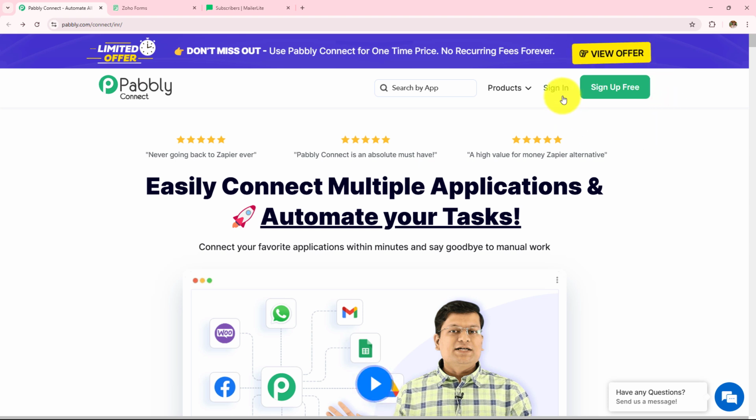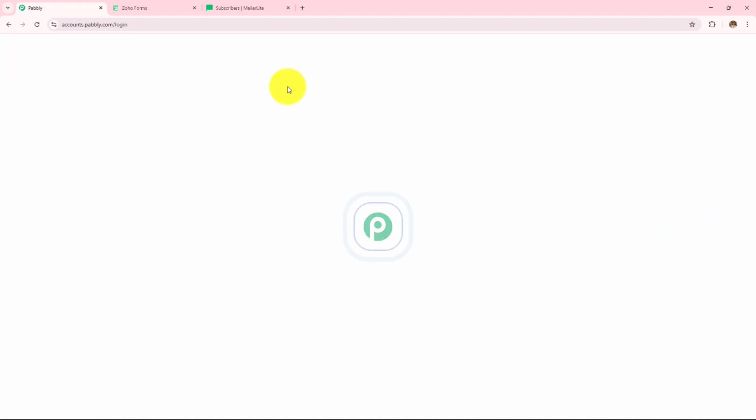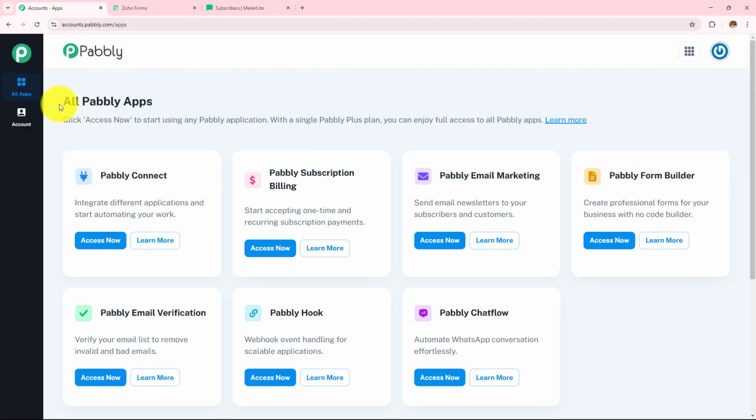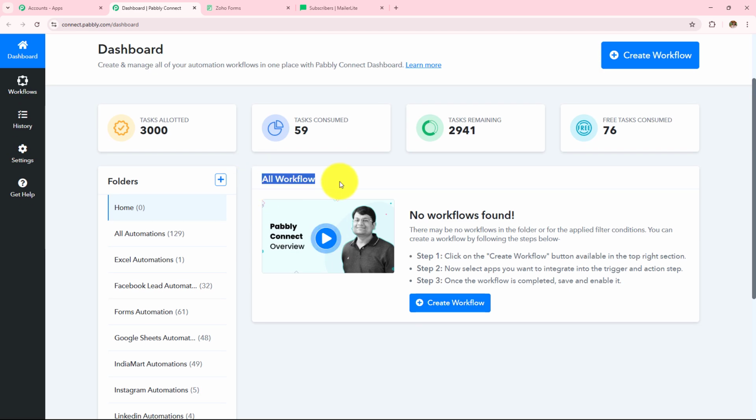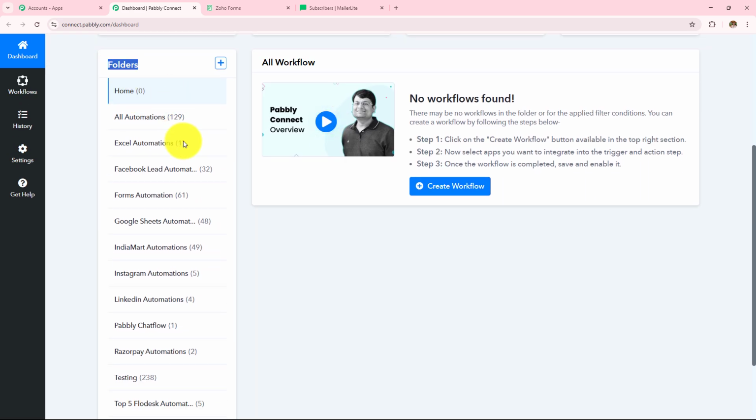As I am an existing user, I'll click on this sign in. And here the all Pavli apps page has appeared, which is showing me all the Pavli applications. Here I have to click on this Pavli Connect Access Now. And it has taken me to this dashboard where I will be able to find all my workflows over here and all the folders that I have created over here.